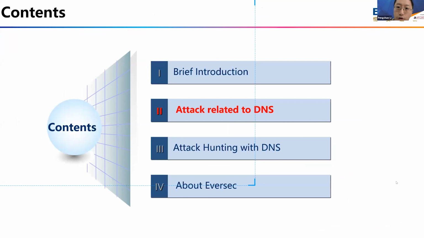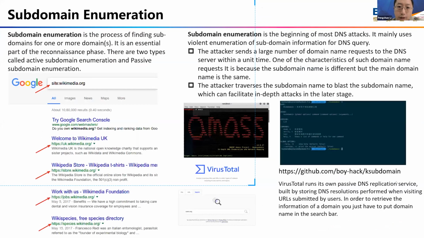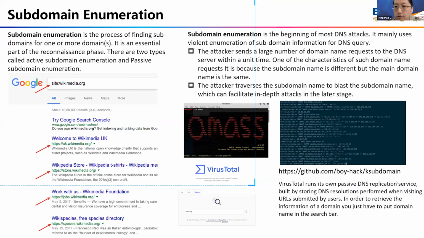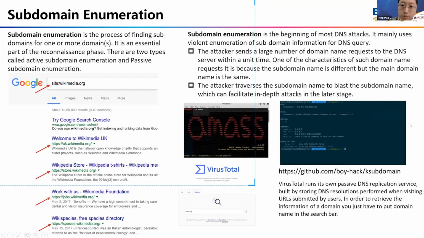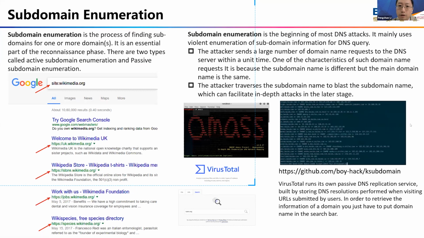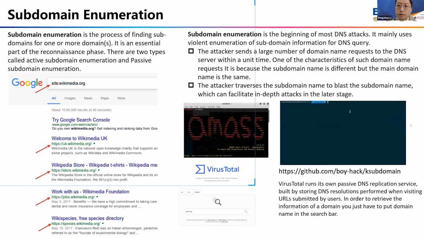Next, I want to show you different kinds of attacks related to DNS. All right, let's begin with DGA subdomain enumeration. It's to find subdomains for one or more domains. There are two types called active domain enumeration and passive one.